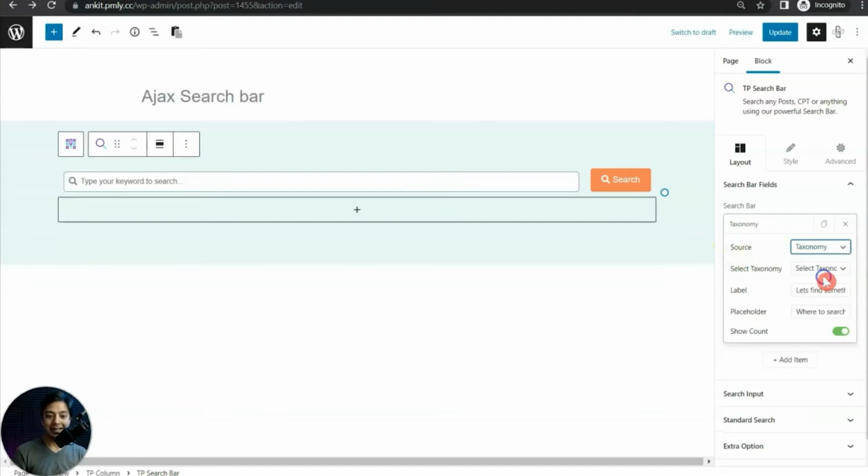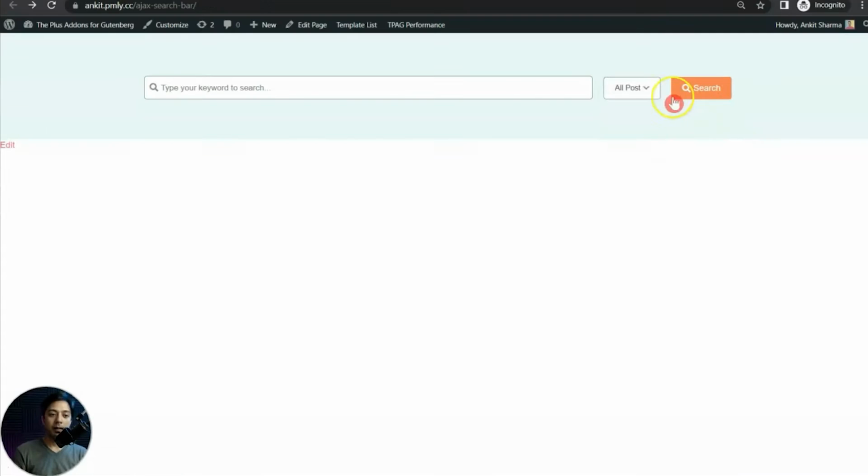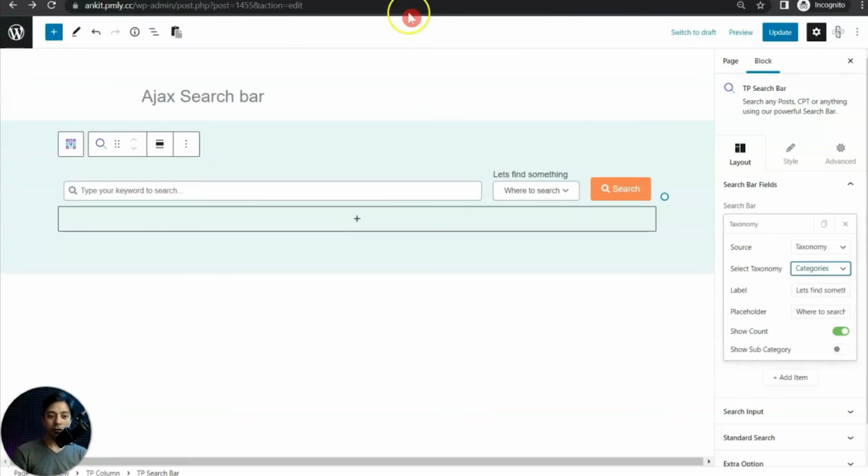Now if we go ahead and select taxonomy, here we have an option to select what type of taxonomy we want to search in. Here we have an option to choose one, let's say categories. So this is how it will show up here. Once again, we have an option for entering our label as well as the placeholder. And if you have noticed, we got the count of all the posts that are listed here, like post number 6, products we have 4, and pages we have 15. That also you can turn on or off from this show count option. We will leave this on right now.